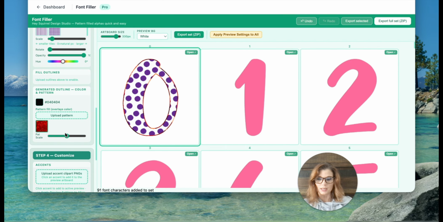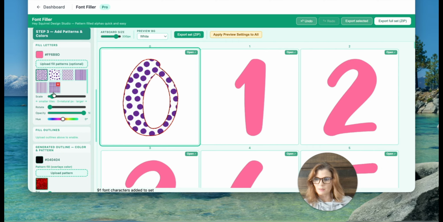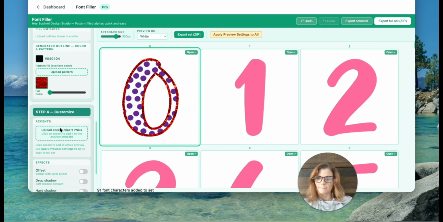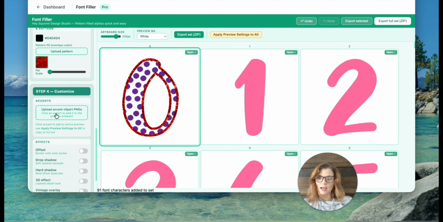Okay, I've done the red glitter, and I want just that little sparkly line down. I think I'm going to go back up and make that a little bit thicker so you can see it better. There we go. Okay, next is customize, and if you wanted to add any images to this, like some flowers or some hearts or something, you could. Let me just add a heart real quick.